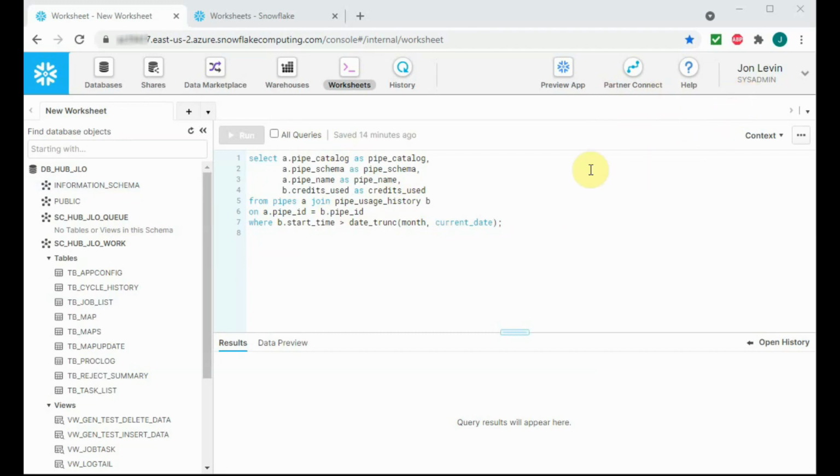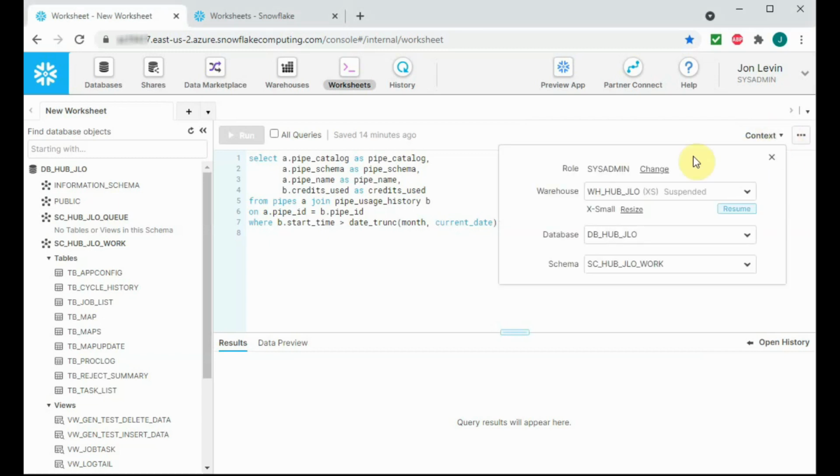When you're in Snowflake, you have to create a context to execute your queries and to be able to see system information. In this case, I currently am connected to a role sysadmin, and I am connected to an extra small-sized warehouse, which we'll be using for this demonstration, a database, and within that database, a schema.